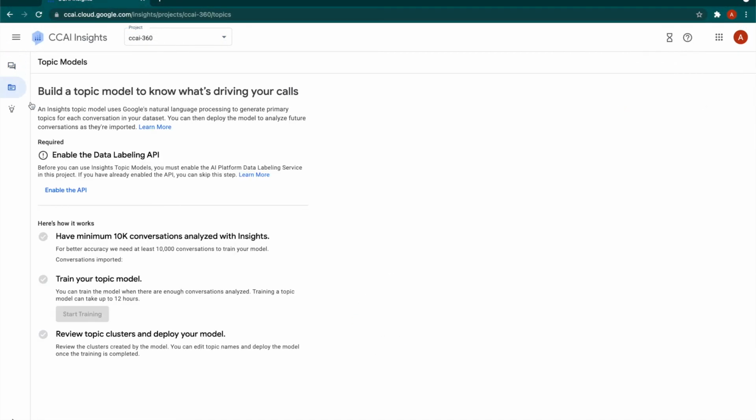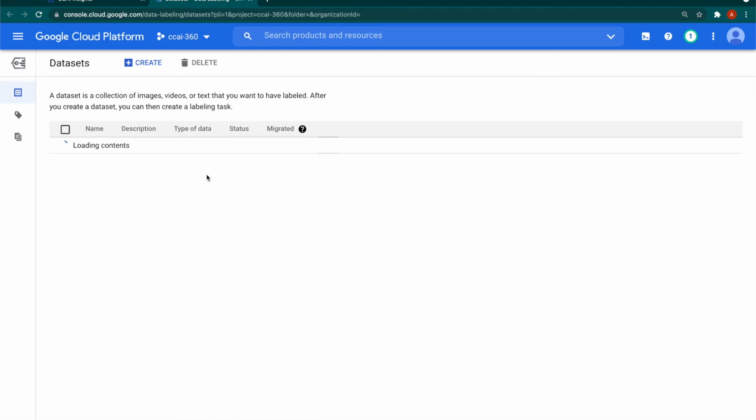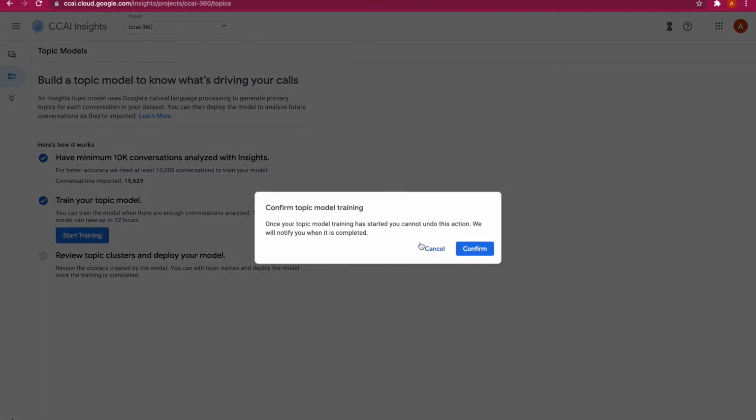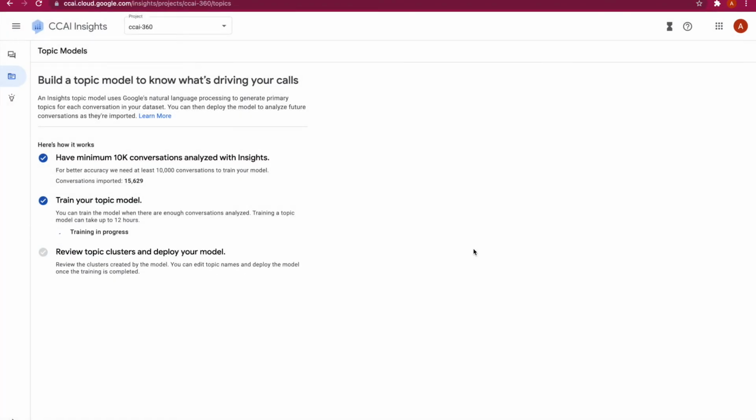An Insights topic model uses Google Natural Language Processing to generate primary topics for each conversation in your dataset. You can deploy the model to analyze future conversations as they're imported. To train your own model with good accuracy, you will need a minimum of 10,000 conversations. And then you can start the training.